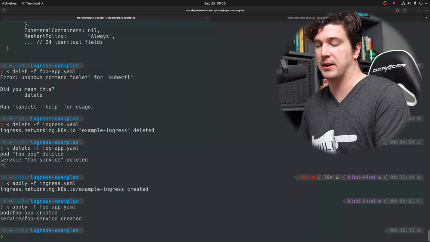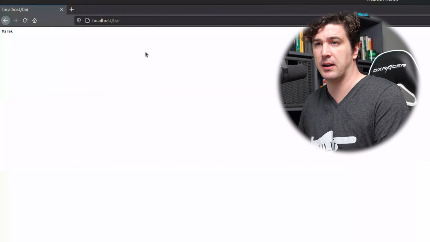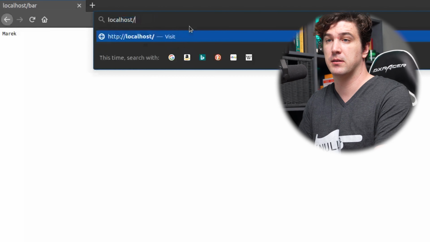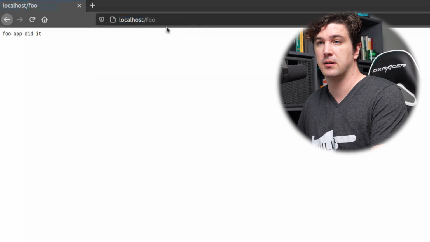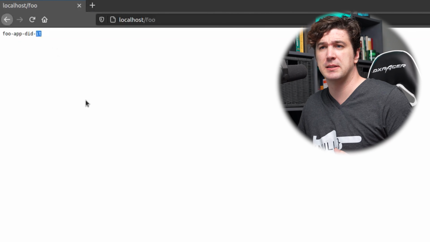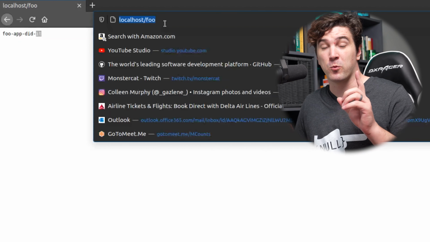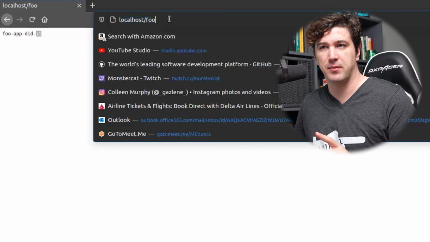Boom. Now let's go ahead and check out foo again. Foo app did it. So as you can see, we are now routing based off of layer 7 technology to the app that we want. And this is what you use Ingress controllers for. All right. That's pretty much it for Ingress controllers and services.